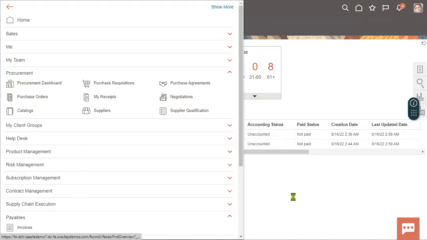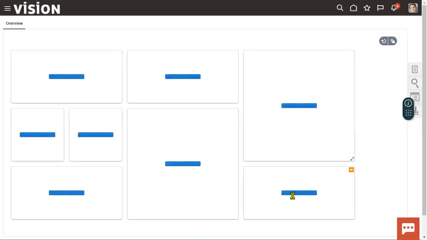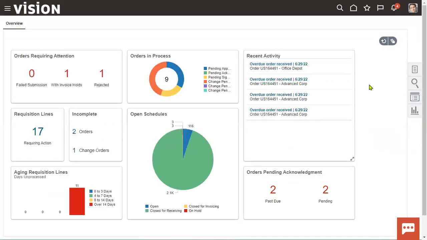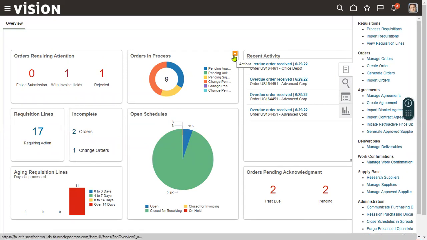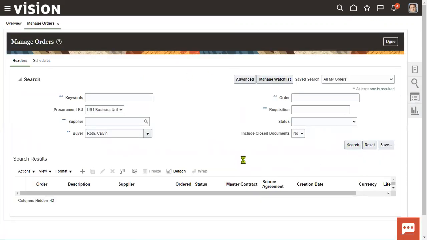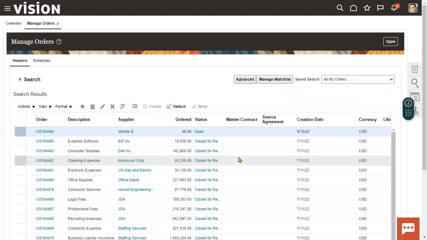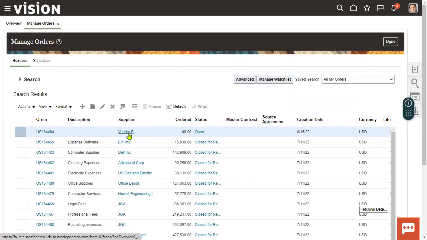Let's go to purchase orders and search for the purchase order. Manage orders. Click search button. We can find this vendor B. Vendor B is there, right? The information has been updated here.